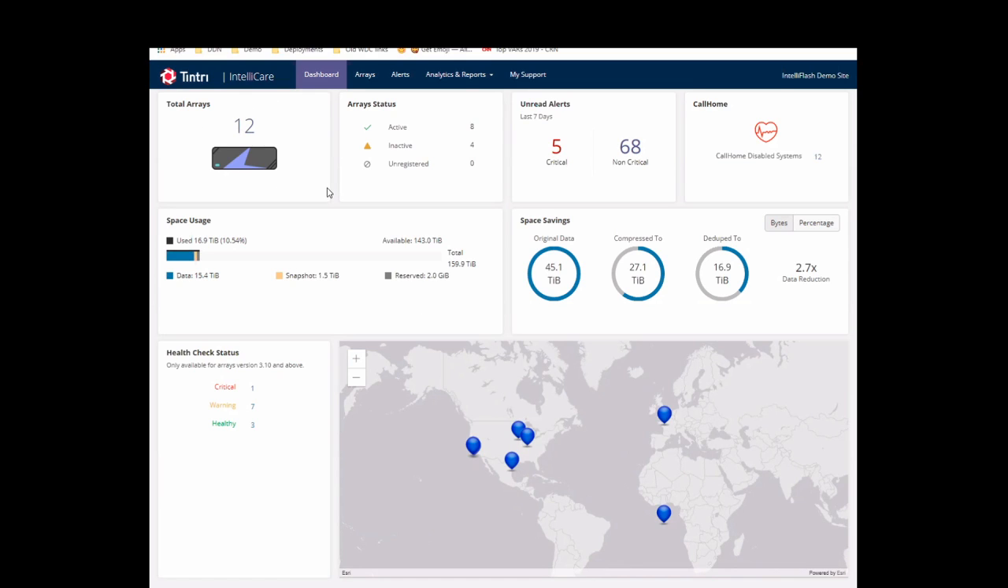So we've got 12 arrays within the demo lab. Of those, we've got 8 that are actively being monitored by IntelliCare, 4 that are inactive. Now, inactive doesn't mean it's switched off or idle or not working. It means it's not actively being monitored right now. So in our case, very often it's in a lab location that doesn't have internet access. Maybe it's in testing for one of our secure clients, so we're not allowed to put outbound access on that system.